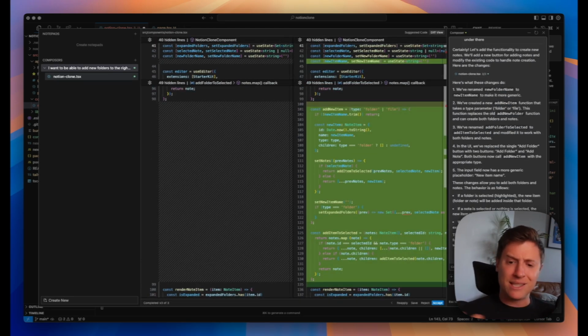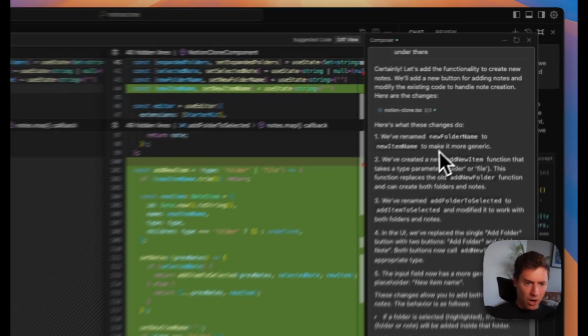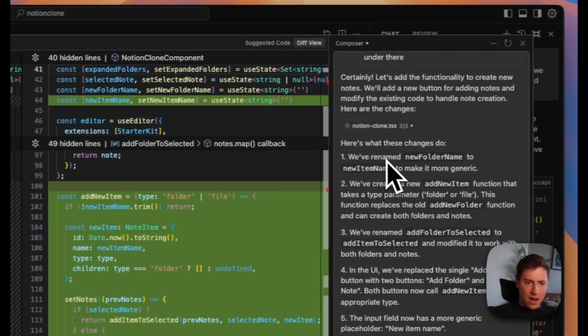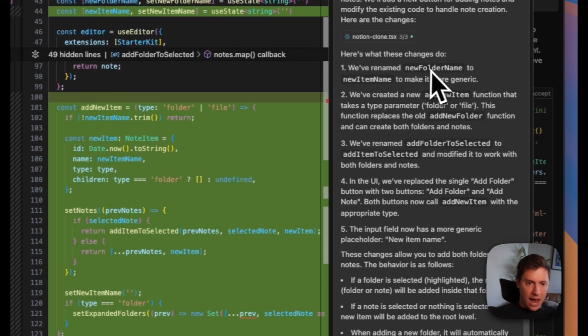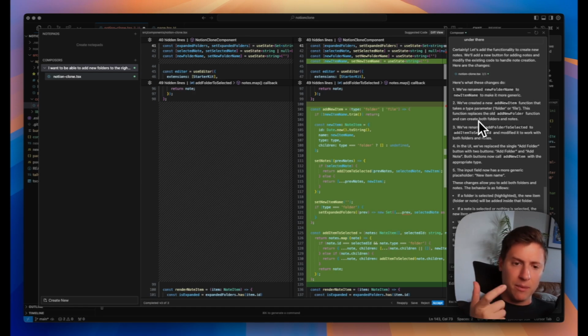But if you do it step by step like I'm doing, add this button, add this button, add this functionality, it's going to turn out really well, and you're not going to run into many issues. All right, so here's the change you're going to make. They renamed new folder to add new item. We've created a new add new item function. It's basically writing the piping, the code behind it. That's going to make this easy for us to do.